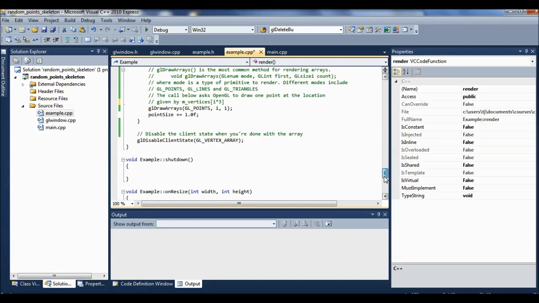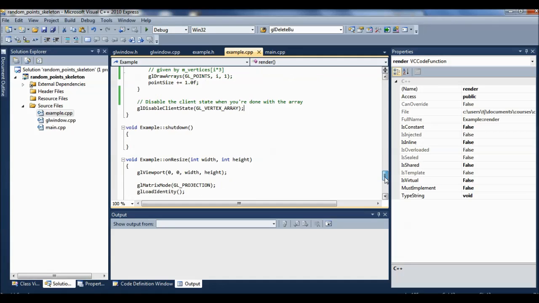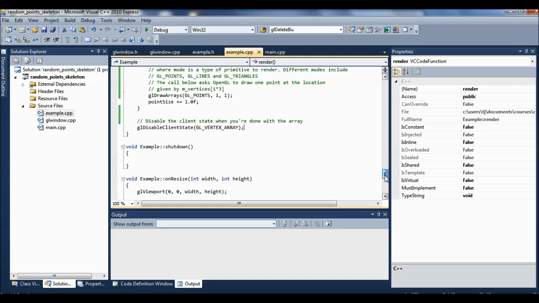Alright, and then it says disable the client state when you're done with the array. Okay, so that's what we're doing here. We're saying disable client state, and we're passing it the vertex array because we're done with it. So in general, it's always good, when you're done using something, to release it so that you're not taking up space with it anymore.